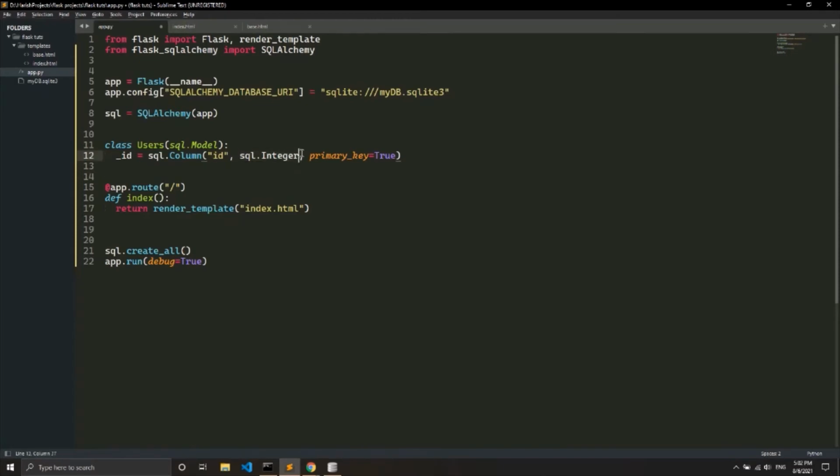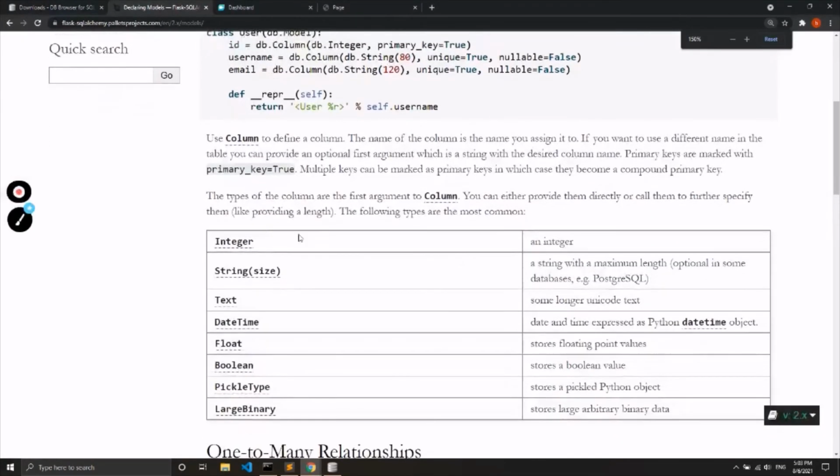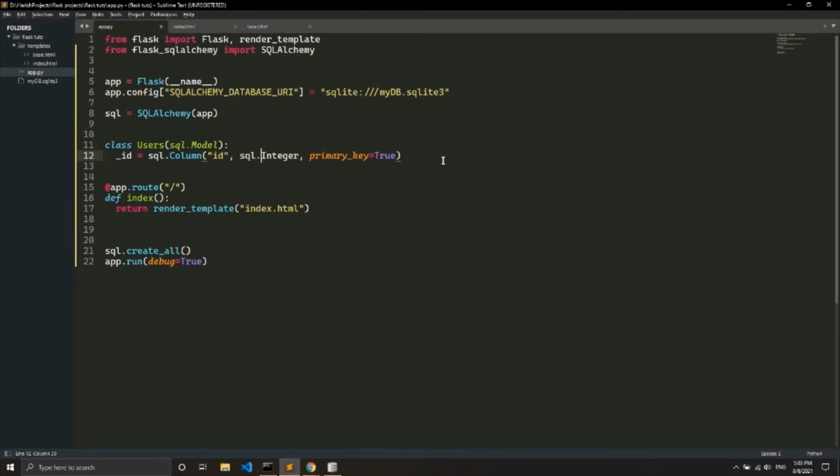So if you're not familiar with SQL data types, I'll keep a link in the description where you can find various data types and what the data types mean for SQL Alchemy. So this is how you create a column in SQL Alchemy.